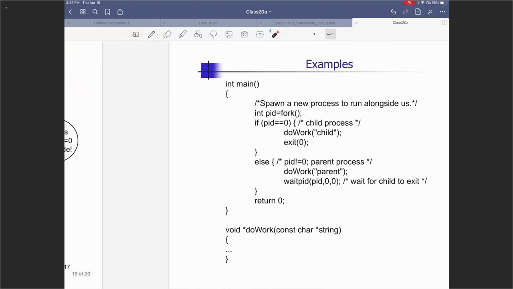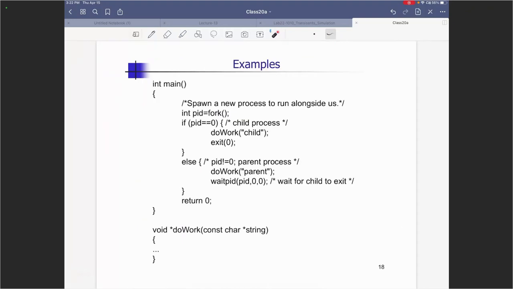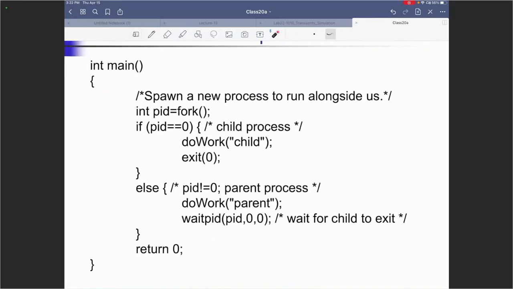All right. Now let's take a look at some examples. Hopefully over here you guys will get more insight into how this fork system call is going to work. So the first example is simply a fork. This is only focusing on the fork system call. The other one will be fork and exec. We have a main function over here that returns an integer data type. We come into the main function. The first instruction that we have is PID, an integer data type, equals fork.